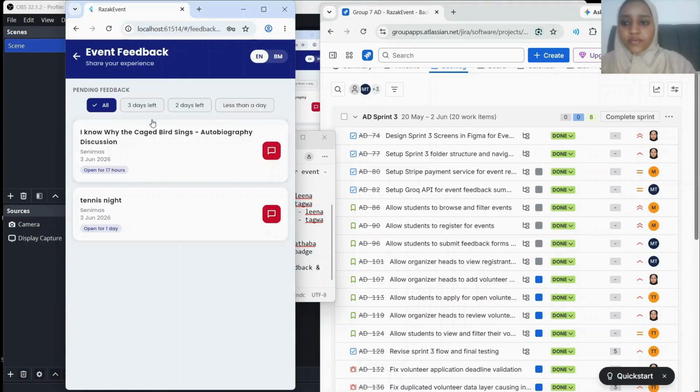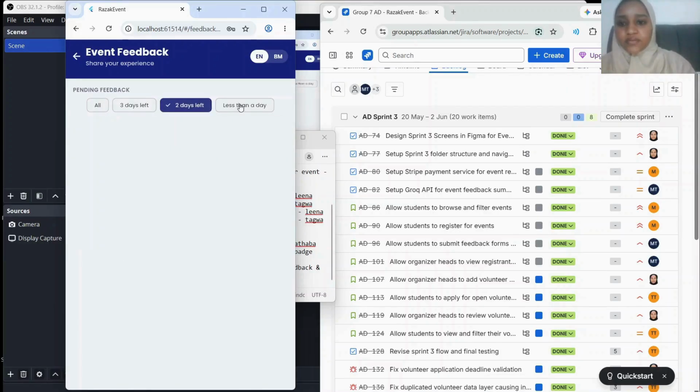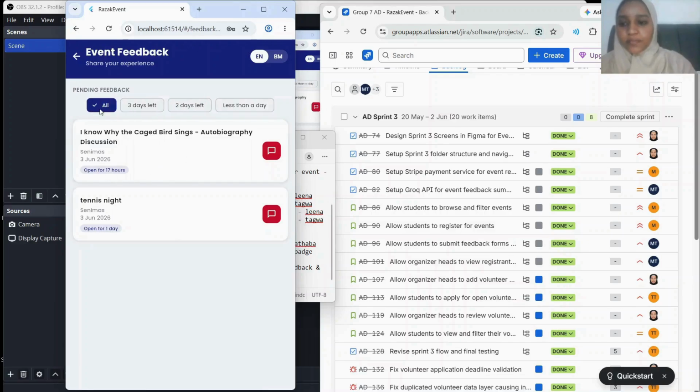Okay, the feedback for the events that I'm registered, and the event should be ended before it shows up here. So here we can see all the events, the pending feedbacks, and there's a filter here, but actually because we only have for less than a day, this is what shows. So we also have a badge. Each feedback form is open for only 3 days. So now it shows because it's less than 1 day, it shows by hours, and this is still open by 1 day. So let us do the feedback for this one.